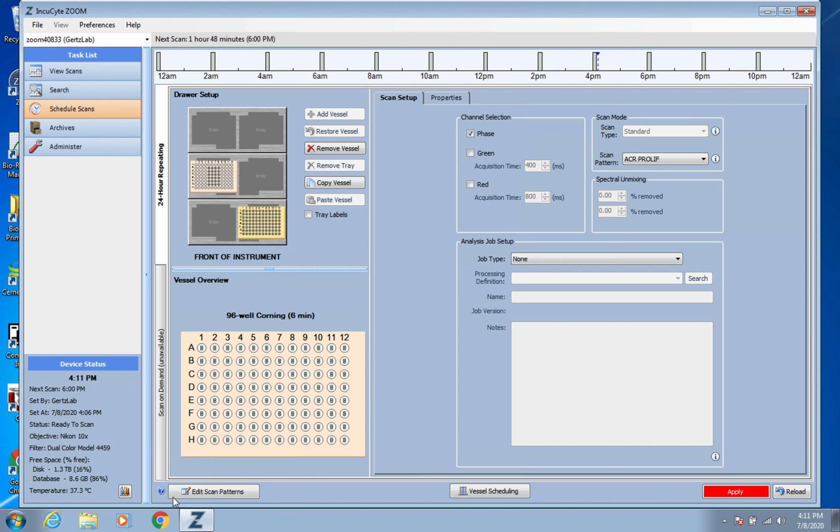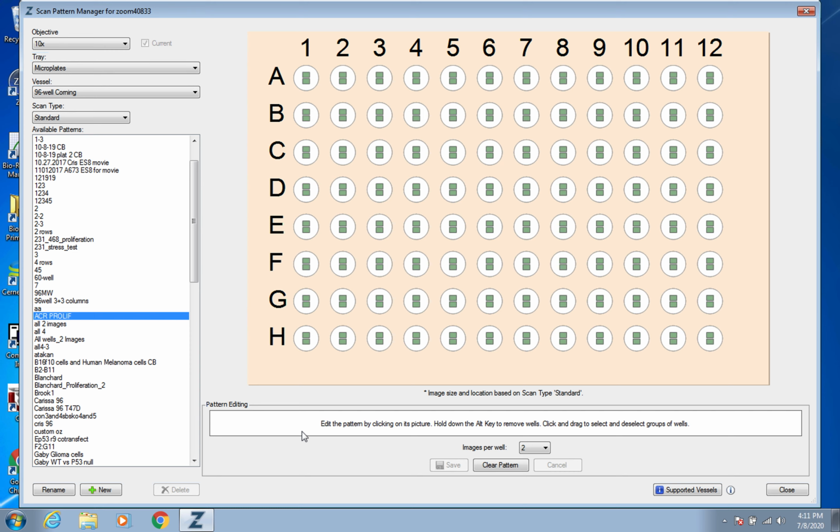Here at the bottom left below the plate, you can see this edit scan patterns option. And if you have empty wells, which is often the case, you want to make sure that you are not scanning those wells. It's really important. You don't want to be wasting storage space on the Incucyte, and you don't want to be wasting scan time on wells that weren't needed to begin with. And that scan time is something I'm going to come back to.